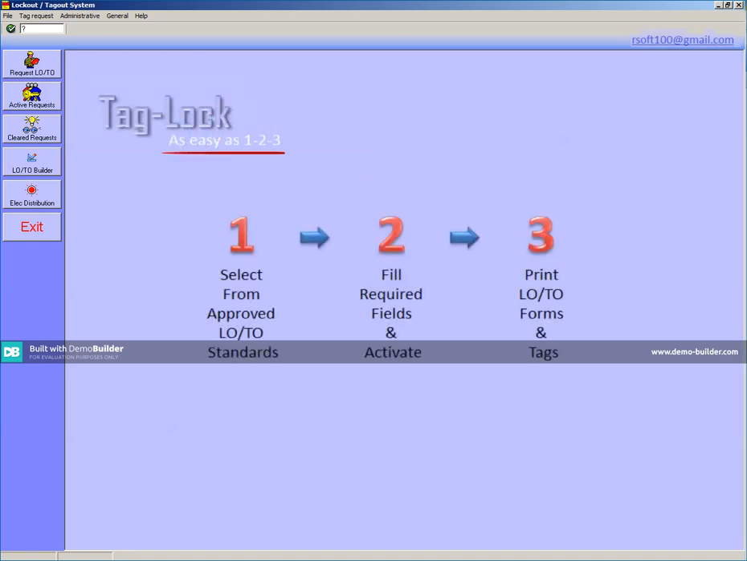Three steps process to request tags. First, select from a list of approved Lockout Tagout standards. Second, fill required fields and activate. Third, print isolation list, forms and tags.